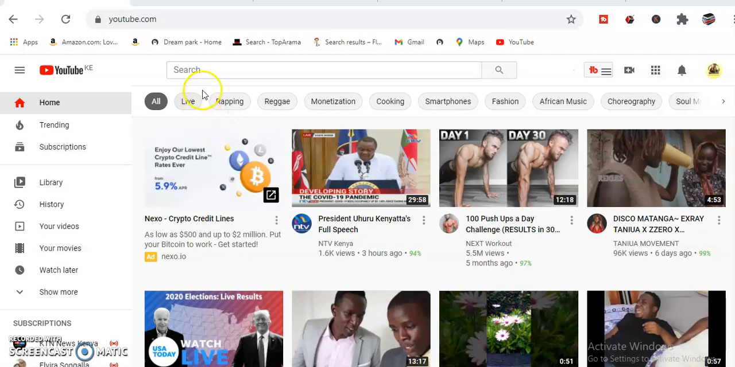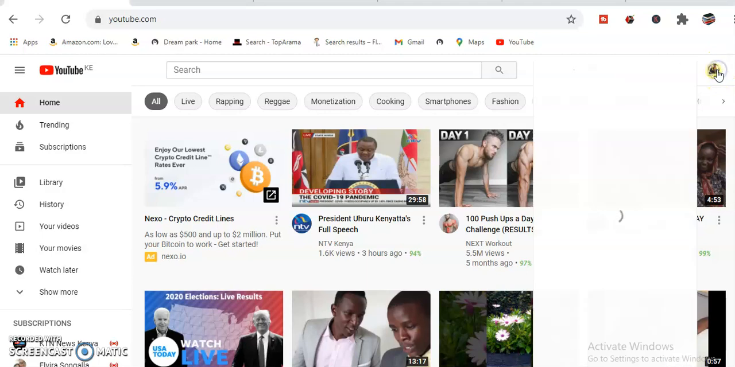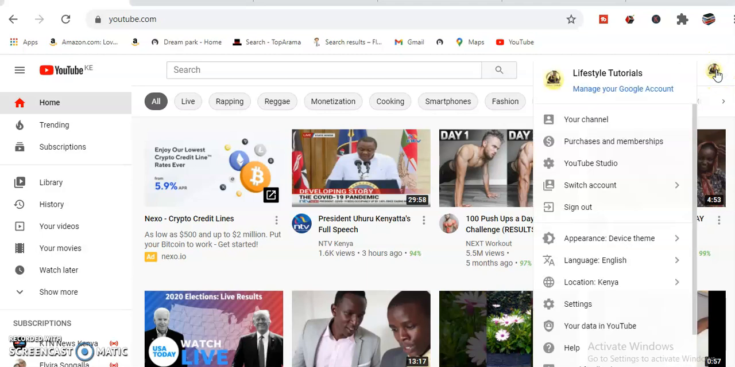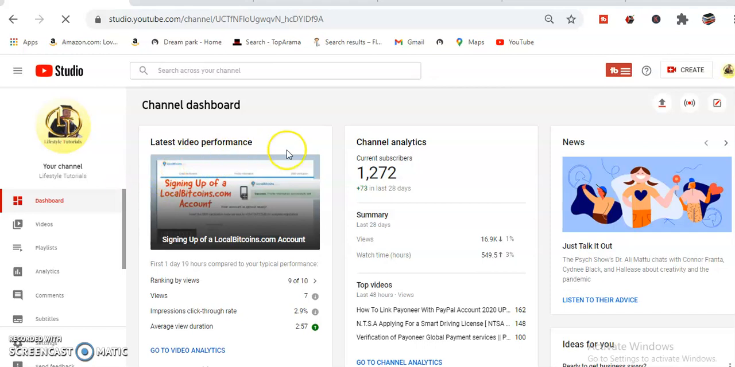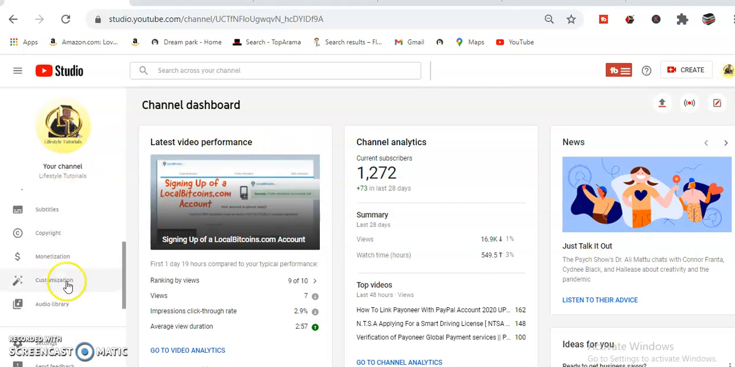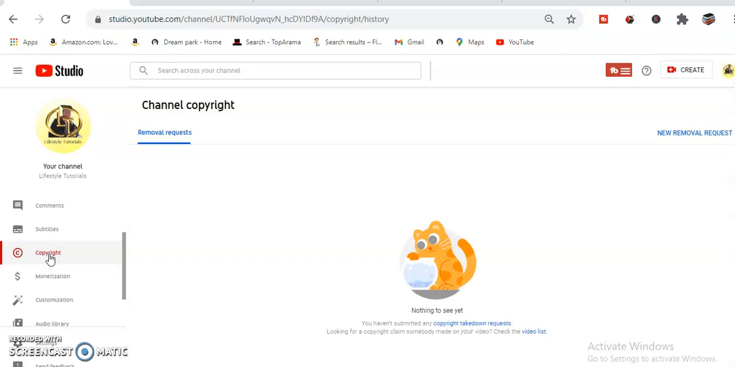So the very first thing, come to your account logo. Then we will go to YouTube Studio. Once we go to YouTube Studio, we will be able to access the dashboard. So we'll scroll down and you will see a copyright section where we will confirm.